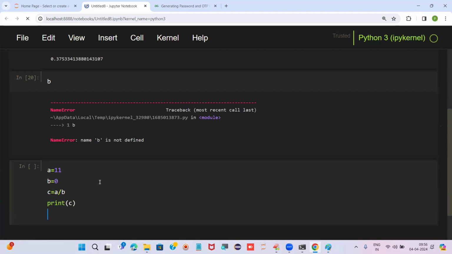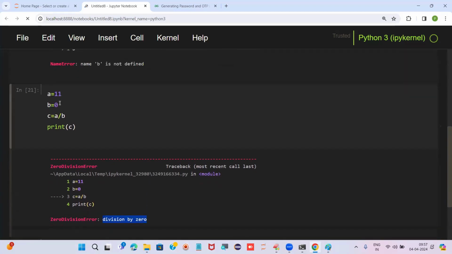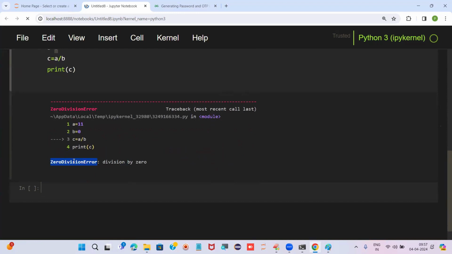Now you see, if we run this, what it is showing? ZeroDivisionError. That is the name of the error, right? And what is it showing? Division by zero. That is not possible. We are making a mistake while running the program. If you see, we have written 11, we have written 0, and we cannot divide any value with 0. That's why it is giving ZeroDivisionError, division by 0 not allowed.